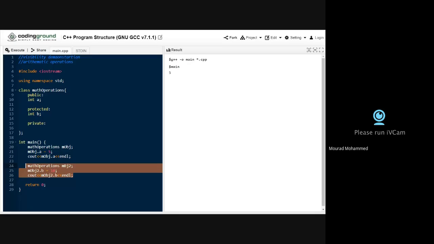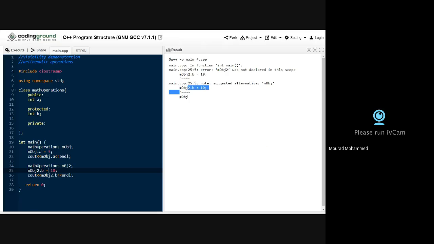Now we have a new block. It's the same syntax, and let's see the output. Protected, huh? The b is protected. Now you cannot touch mobj2. You cannot touch it, not for the initialization, not for the call, not for the output. Protected. What does it mean?